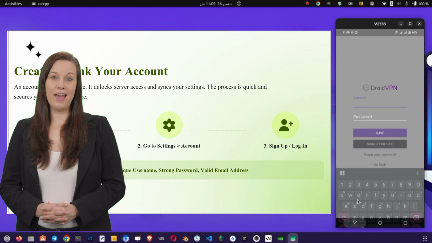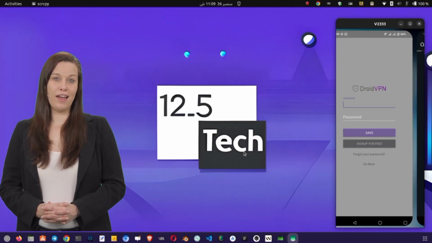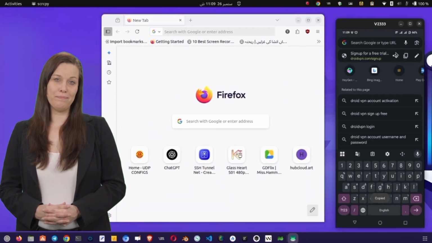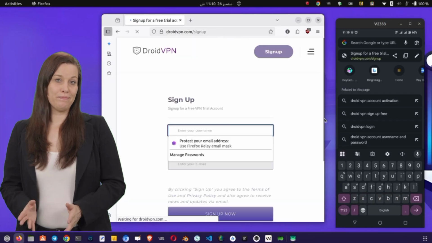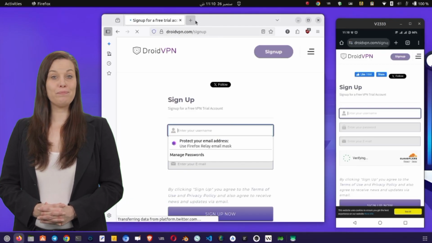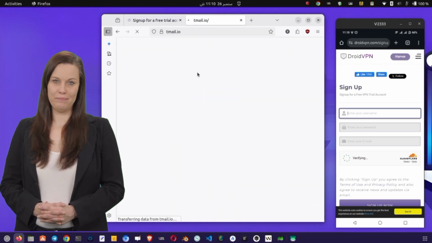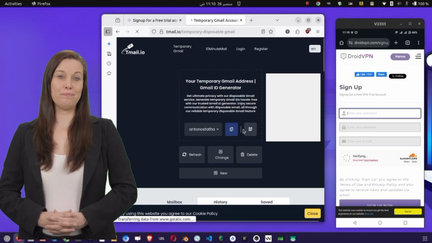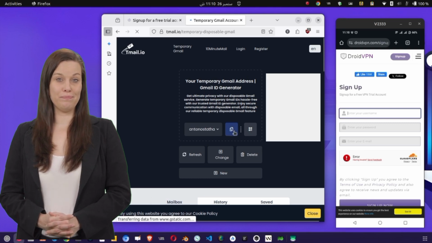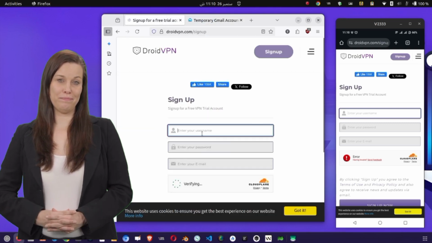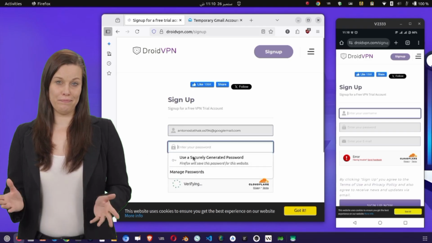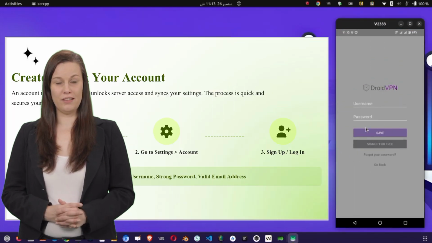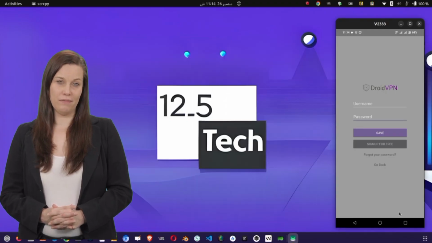However, if you're new to DroidVPN, you'll need to create an account first. For new users, click on the Sign Up button. This will redirect you to the DroidVPN registration page where you can create your credentials. Choose a unique username, create a strong password, and provide a valid email address. This account will be essential for accessing DroidVPN services and managing your connection settings.